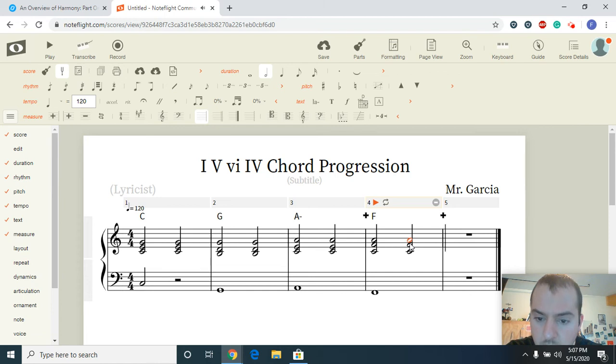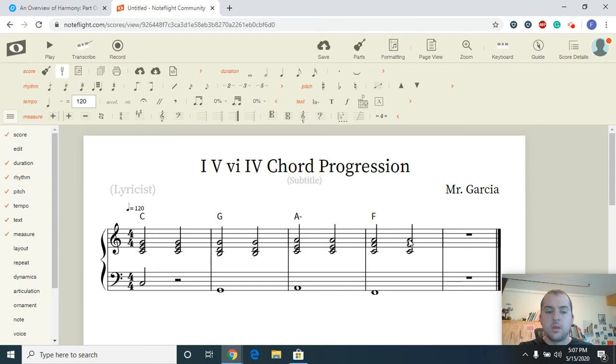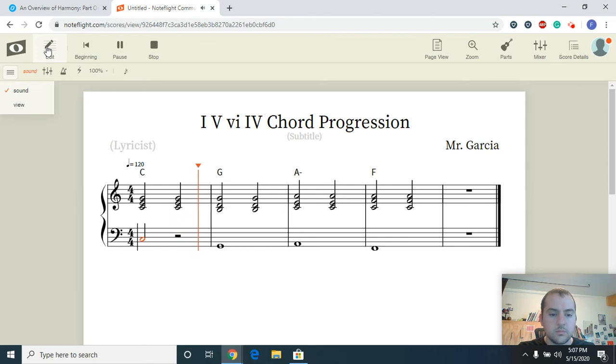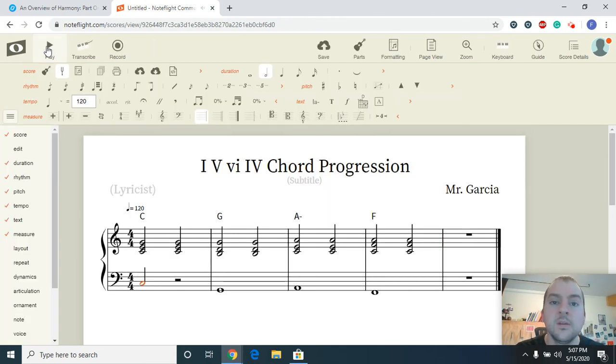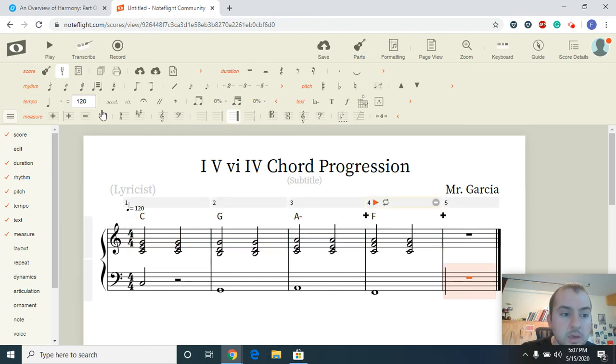Okay, for F, it should be C, F, and A. Okay, now let's just hear it. Okay, it sounds like that same chord progression, right? That's because it is.